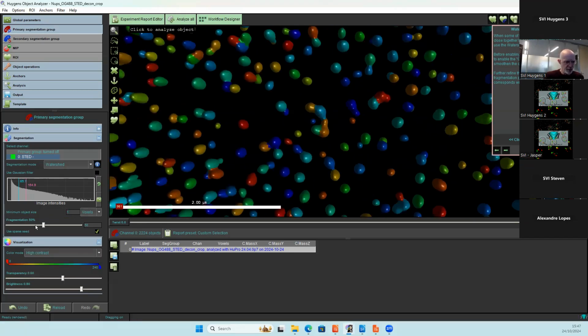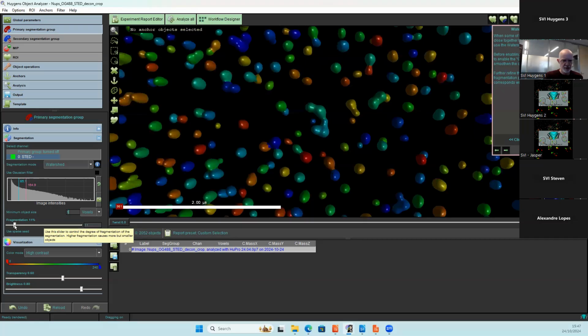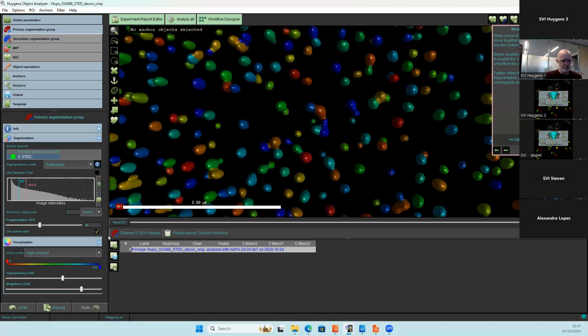We can change the size of the objects with this fragmentation slider by bringing it to the left or the right, to increase the fragmentation or to lower the fragmentation. We can also apply a Gaussian filter to make objects a bit smoother if they have a rough surface, to also improve the segmentation.